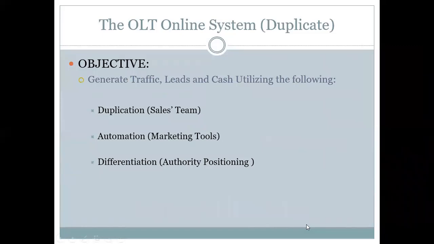Introducing the OLT online system. The objective of this system is to assist you in generating traffic, leads, and cash utilizing the following: duplication, automation, and differentiation. With regards to duplication, that has to do with building your team exponentially. Automation with regards to marketing tools so that you work smarter rather than harder. And differentiation in terms of having the ability to stand out from your competitors.